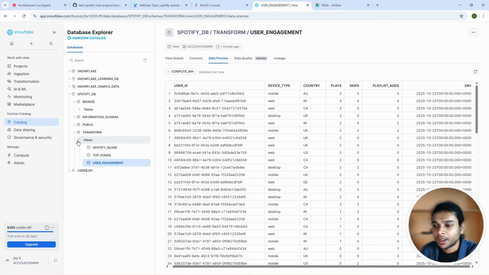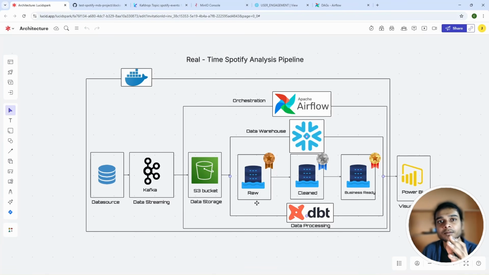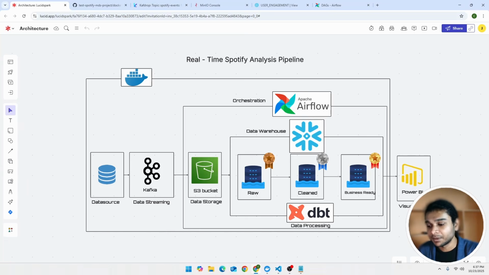Okay, now our data is all ready, which means we successfully completed 90% of the project. But at the end, we just need to connect Power BI to Snowflake and create a dashboard for the Spotify analysis. That's the only step left.